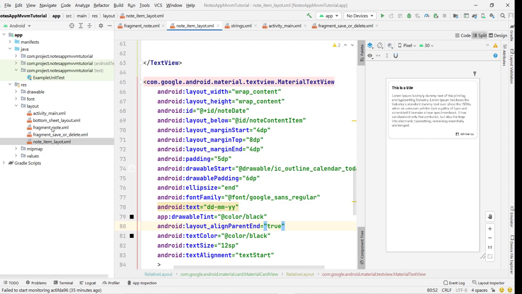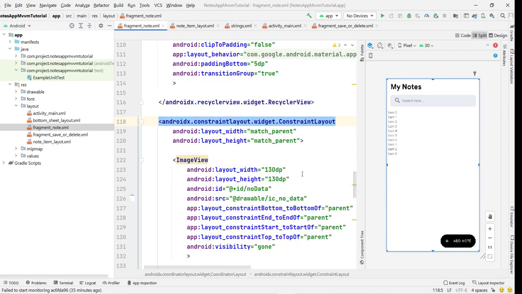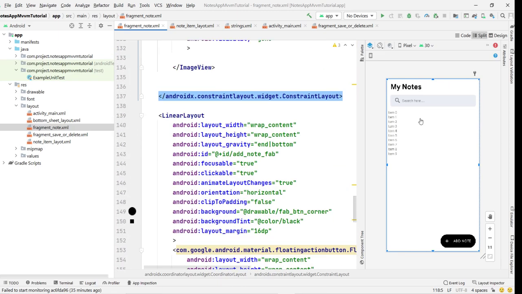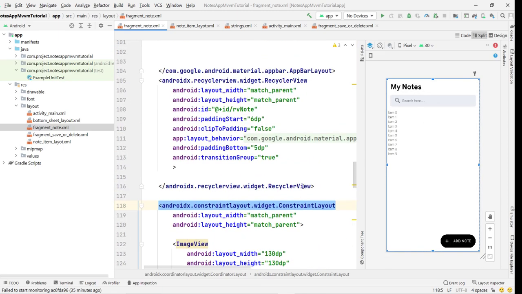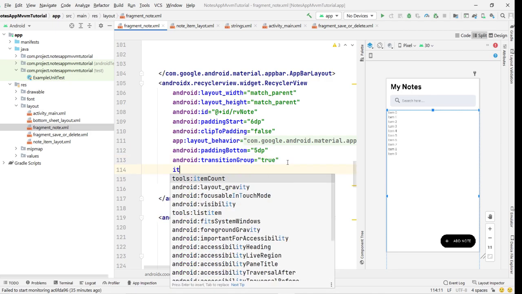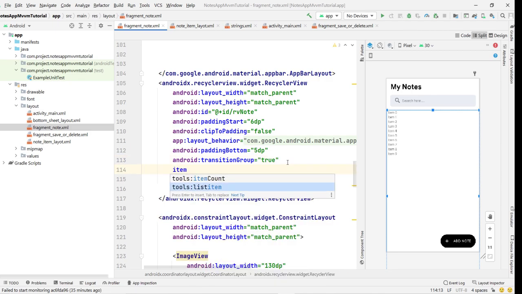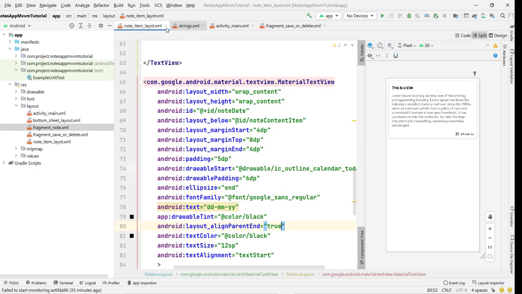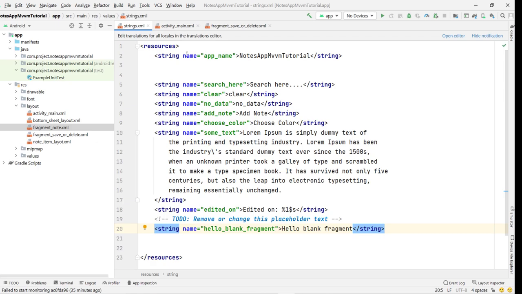So I open this fragment note, and here this is our recycler view. So if I am going to add the item, let me check, and simply add an item, tools list item, and I select note item layout, so you can see it is fine. And you can see now our recycler view is created successfully. Now this work is finished, note item layout work is finished, and let's come inside our fragment save or delete.